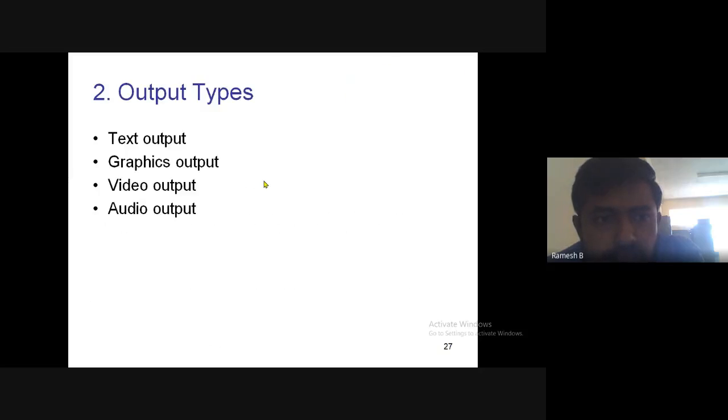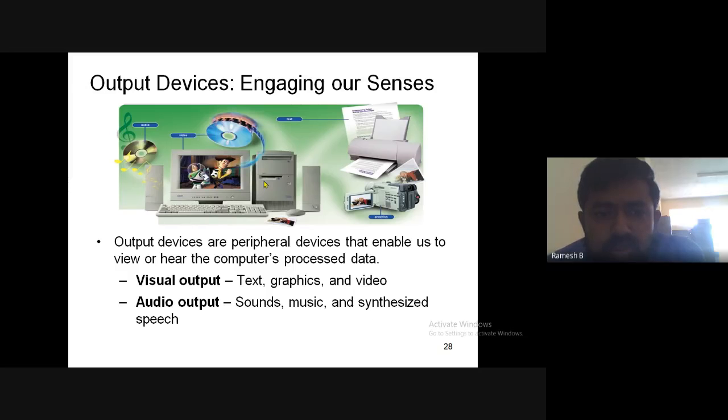Similarly, for output types, we can have text output, graphical output, video output, and audio output. Now see visual output. If you take the example of visual output, all our monitors, all our games, all our movies are examples where we get the data in terms of videos. Whenever we talk about audio output, it is sound and music synthesized as speech. Answers from Google Alexa are an example of audio output.